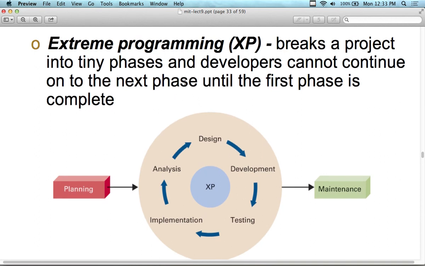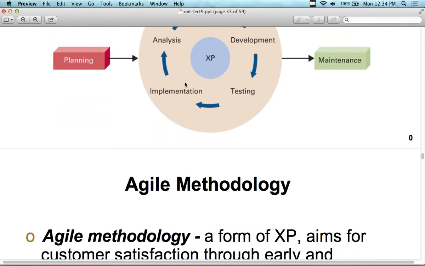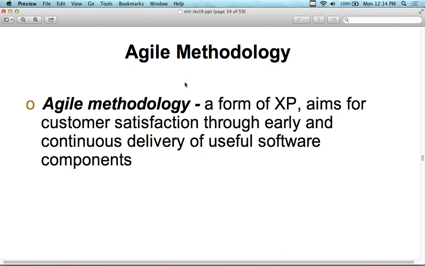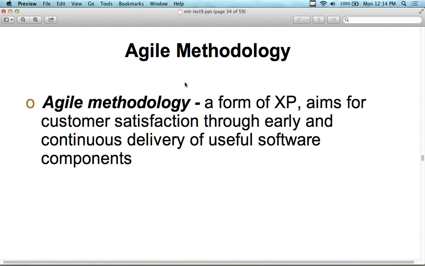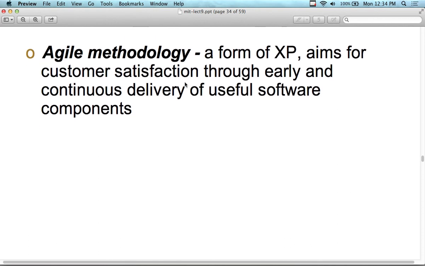Extreme programming breaks the project into tiny phases, and developers cannot continue on to the next phase until they finish the first phase. They sit there and they just work on it constantly. Agile, here we go, a form of extreme programming, aims for customer satisfaction through early and continuous delivery of useful software components. Yeah, early delivery, lots of user involvement.